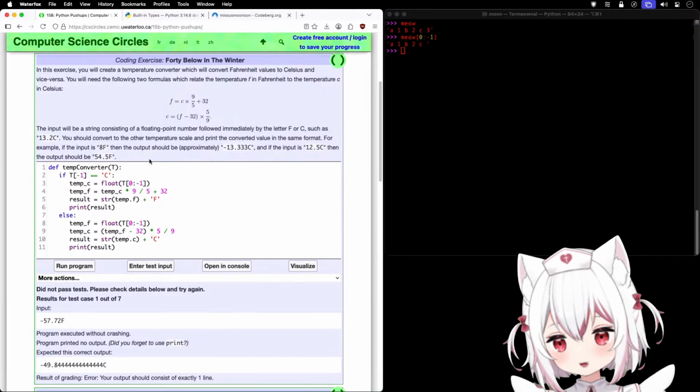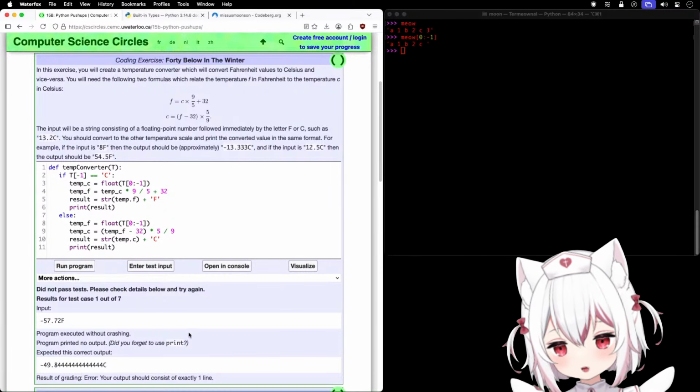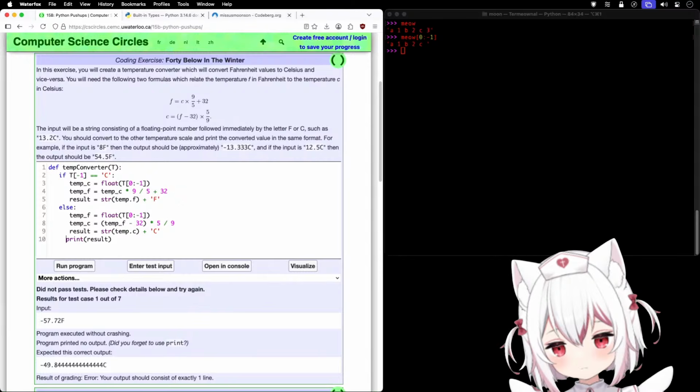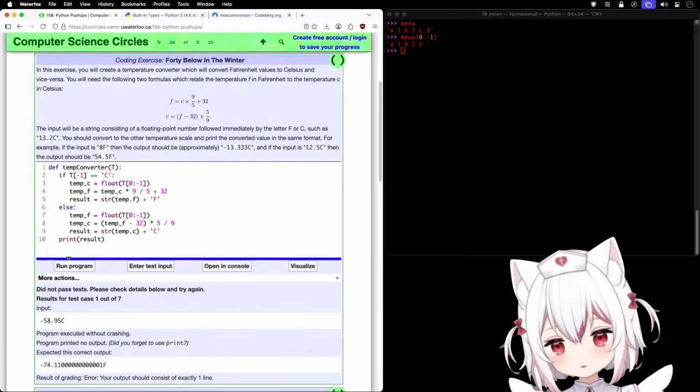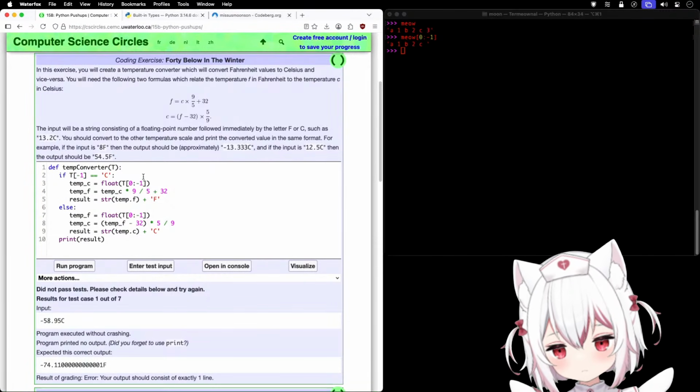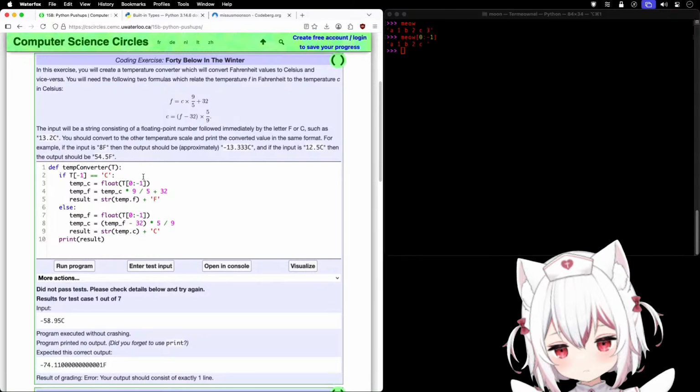Okay. Program printed no output. Did you forget to use print? Maybe. Why didn't it work?